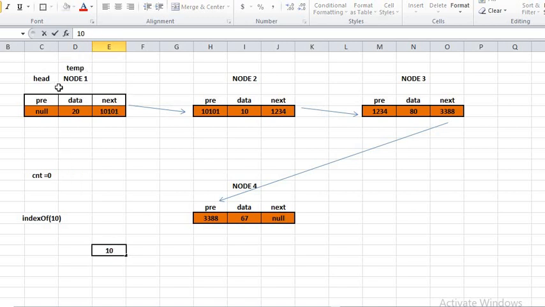Because temp.data is not equal to the given data, we will move on to the next iteration, and to the next node. Simple. Now the temp node will become this, so now it will match up. Temp.data is equal to the given data. Yes, 10 and 10 are matching. Now we will return the counter value. Here the counter value has increased up to 1, correct? So it will return us 1, indicating the index of the element. Hope you guys understand the logical part.